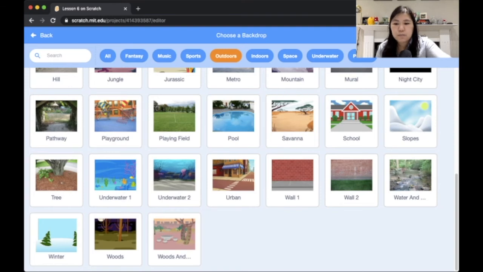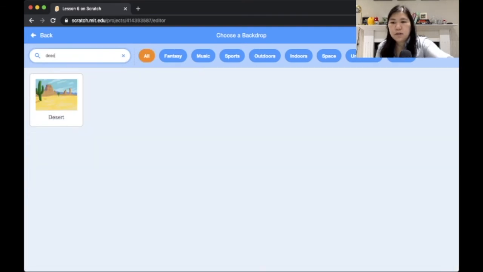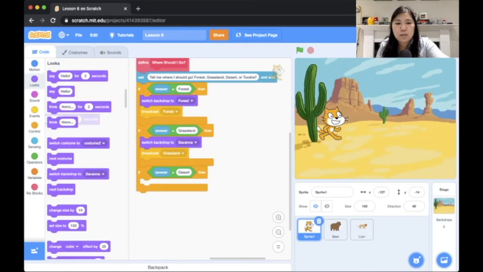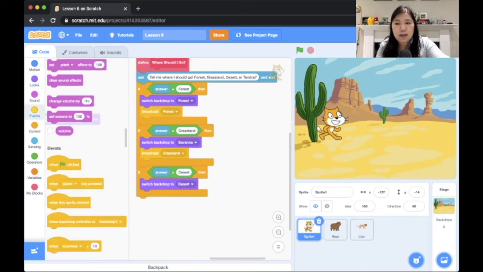Let's search for one. There's our desert. So I searched for a different backdrop, and I'm going to choose this desert one that popped up. And so now Scratch the Cat is in the desert. So we can now choose the option to switch the backdrop to this new desert backdrop and put that into our code.